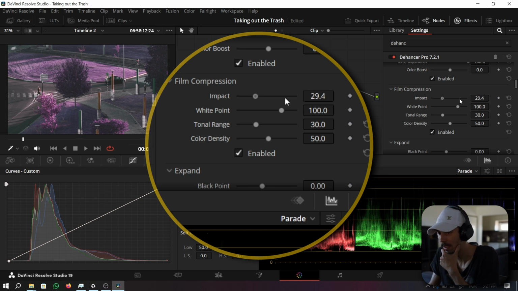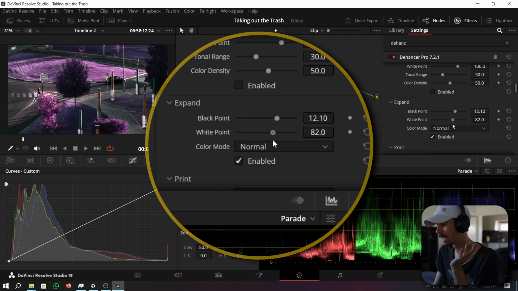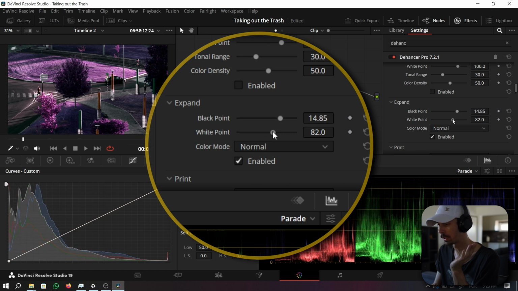What is this? Film compression. Yeah, so if you just want to reset it, you just press here on the side. I'm gonna reset everything. The thing is, you don't have to understand much about this. You just have to play around with the sliders, check if you like what you're seeing. If you don't like it, put it back to normal or turn it off.